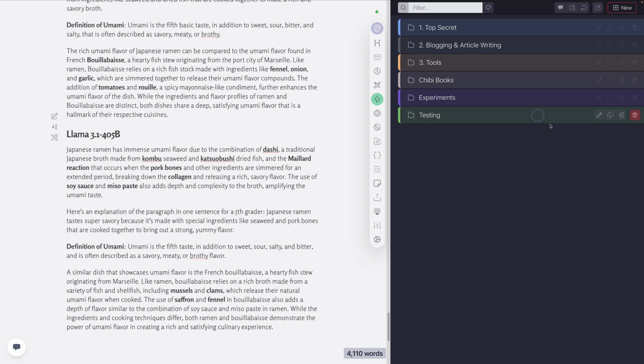So pretty cool stuff. I look forward to getting that out there, but I hope you found this experiment interesting. It does help come up with some ideas for models that we might use in different places. And yeah, if you have any questions about this, about the prompts or about Chibi or anything, feel free to leave a comment. I'd be happy to help you.